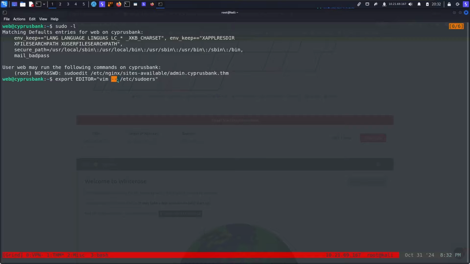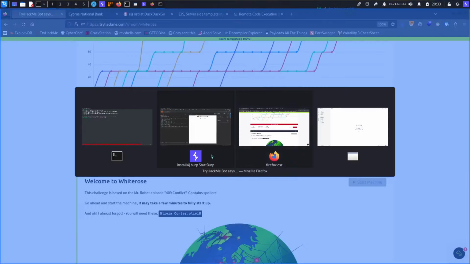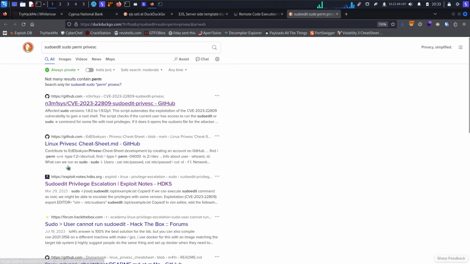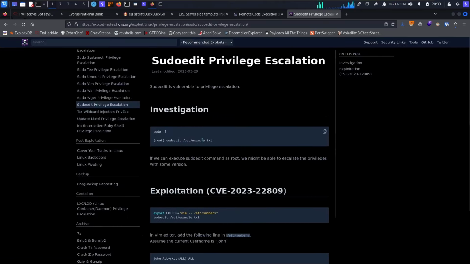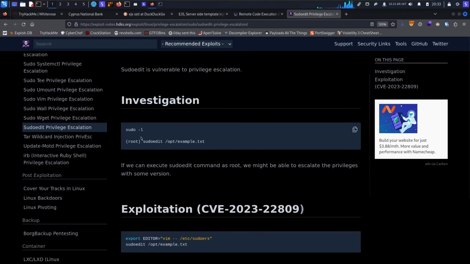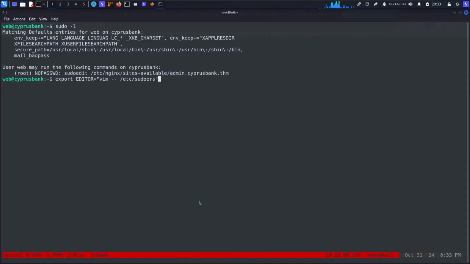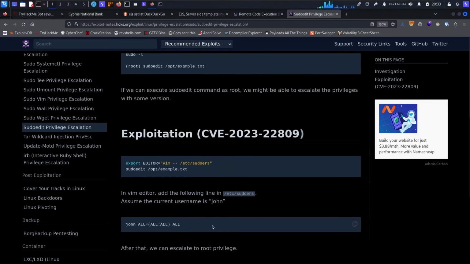The double hyphen here just isn't necessary, but if you were wondering how we find it, if you just search for sudoedit sudo permission privesc, it would be the third blog, or you can look at it here. So here, sudoedit privilege escalation. If we can run sudoedit on a file, we can exploit it like this. Instead of John, we need to put our user, who am I? We are web user, so we can put it there and just do su root. Instead of ALL, we need to do NOPASSWD on all commands.